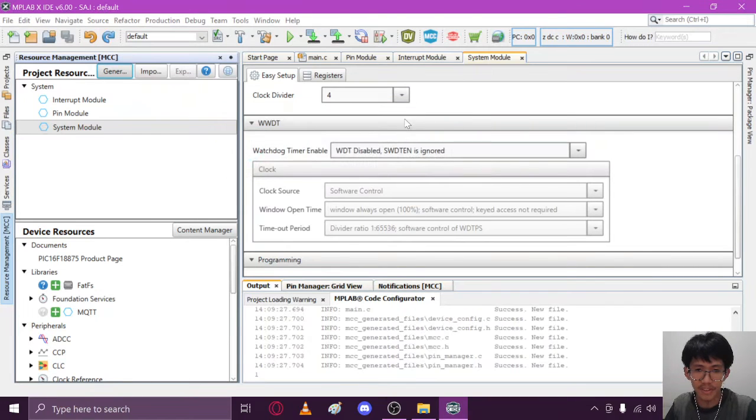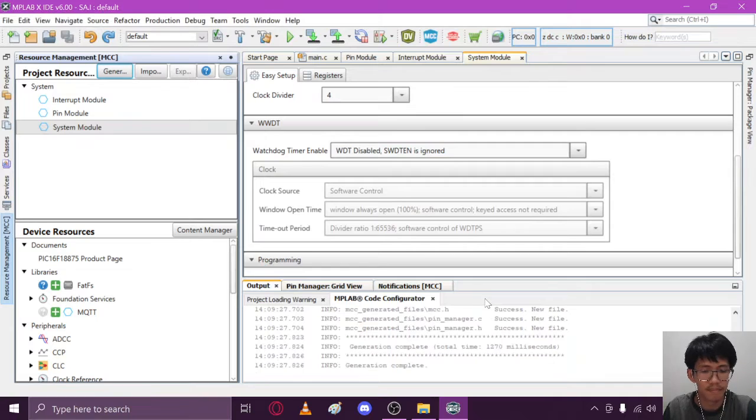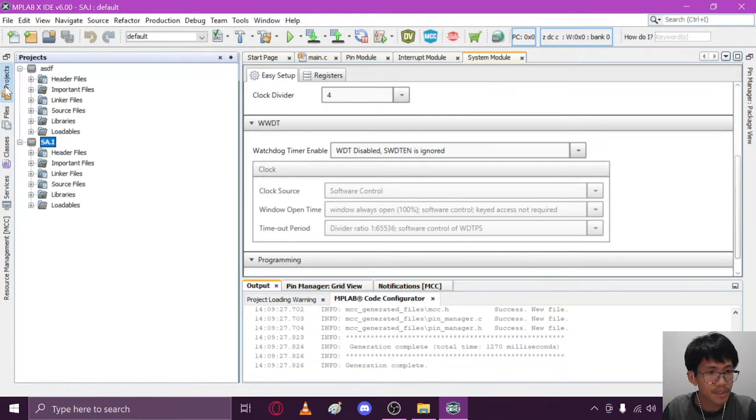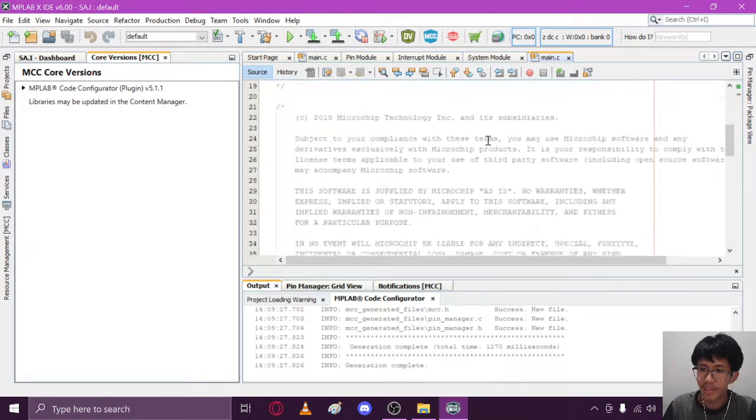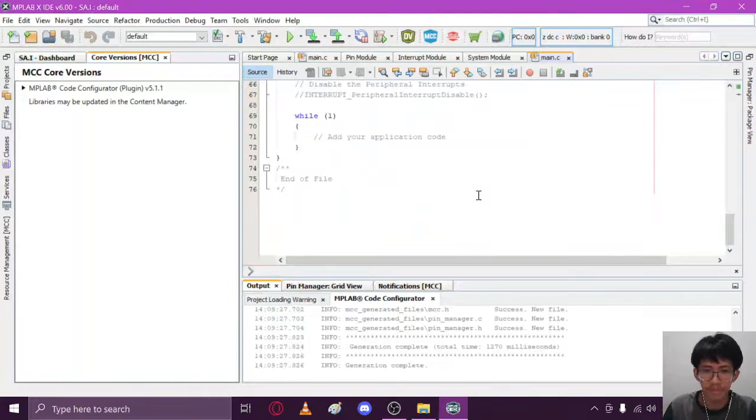Now generating. Okay, it says here generation complete. So in our project now, we have here in our source files main.c where we can now have our code.